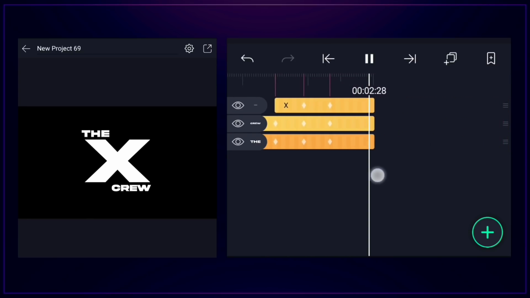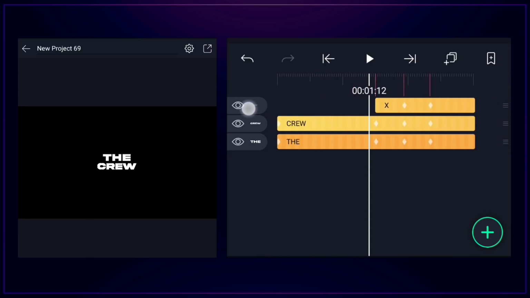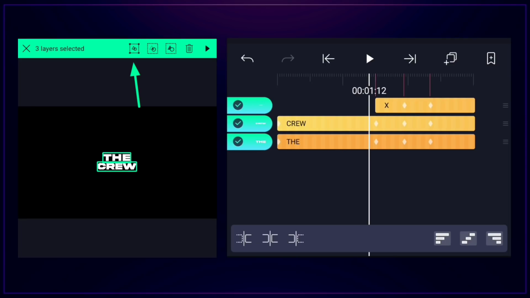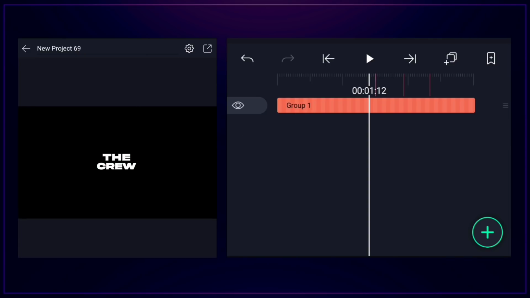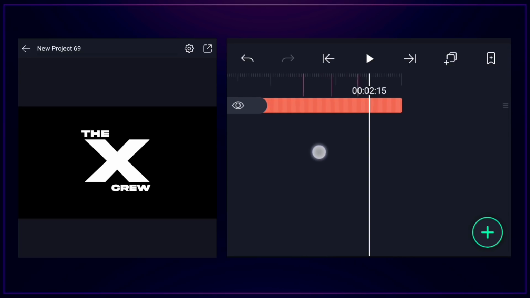Now we are going to add some 3D rotation. So select all these layers. Then group them together. So here is our group.